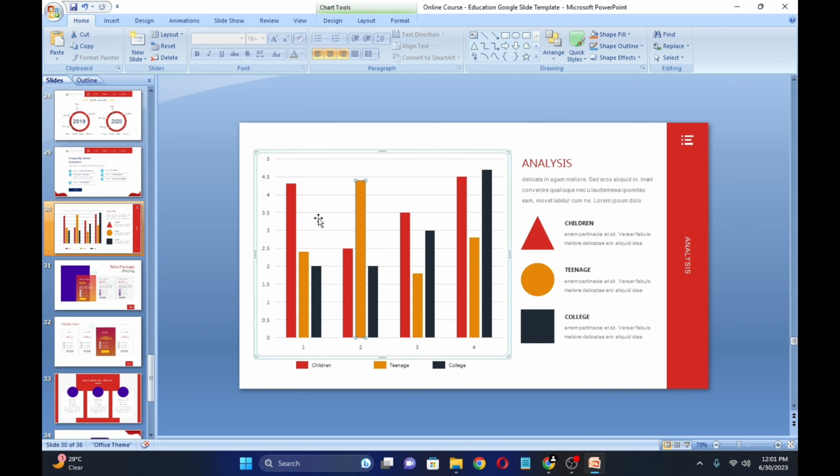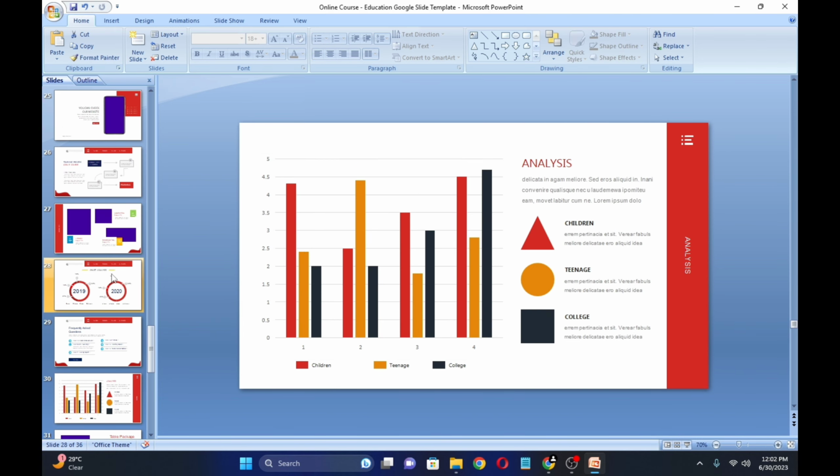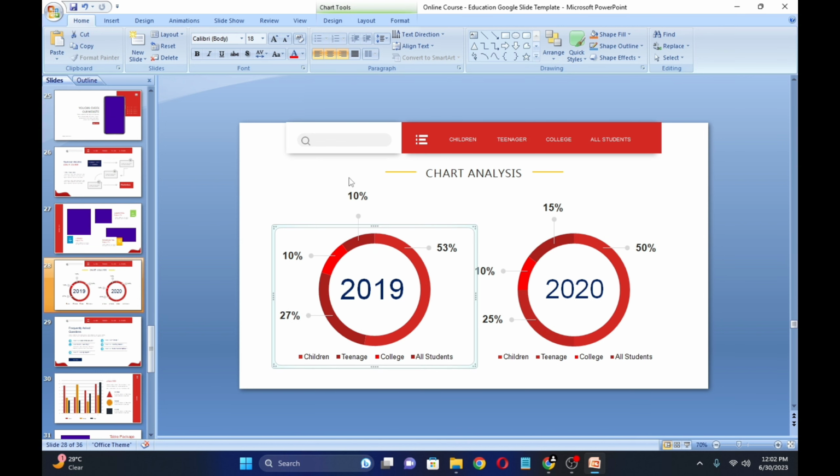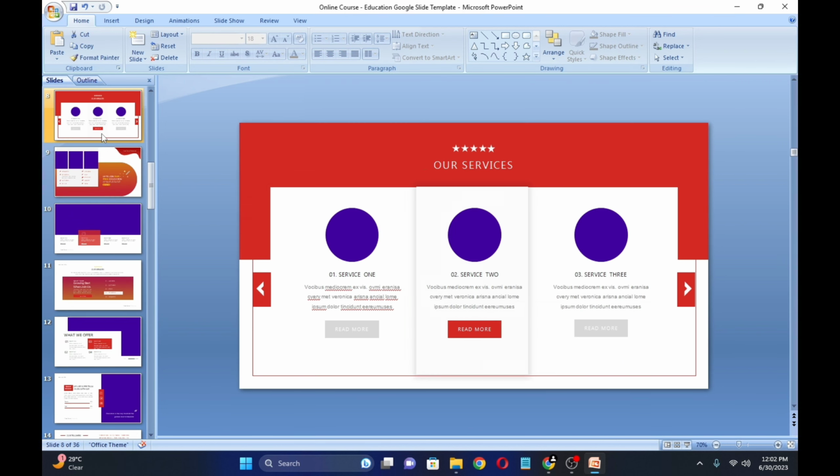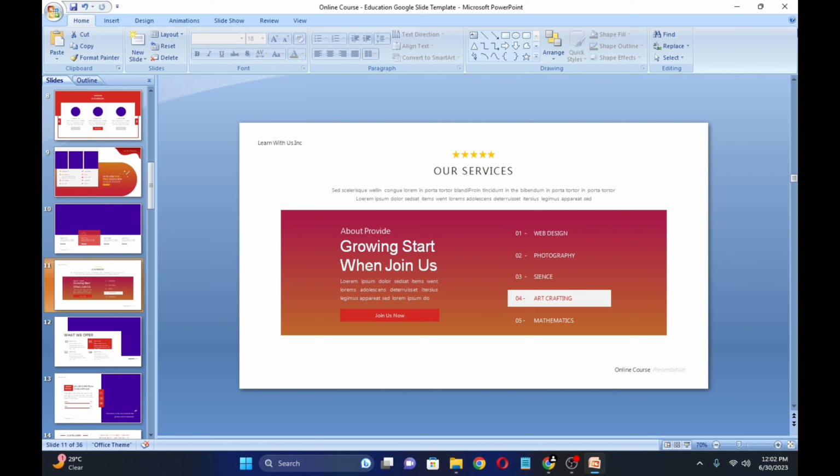And this is completely editable. You can use it to make your own. This is a template, a premium template.